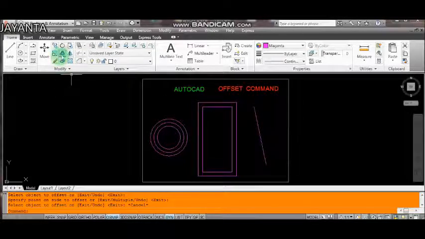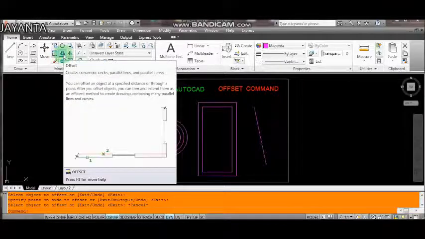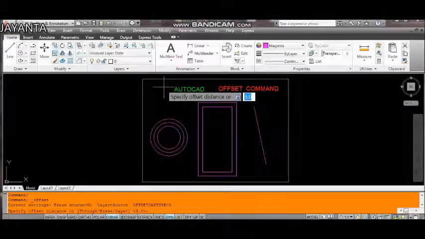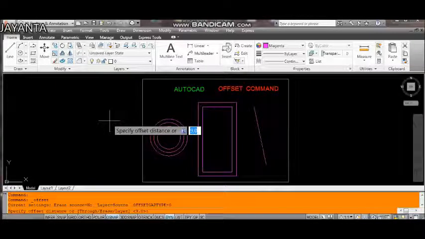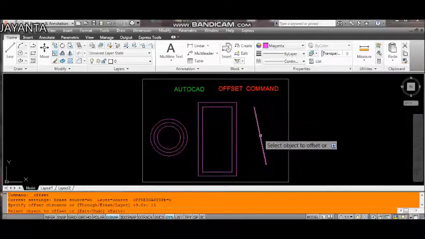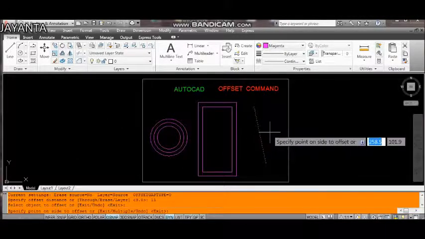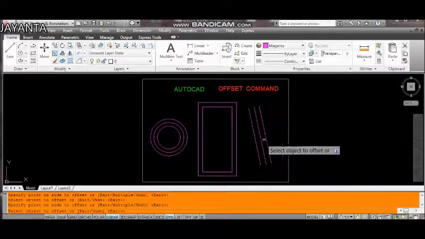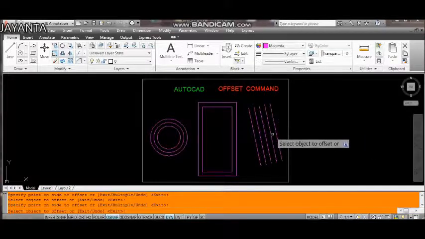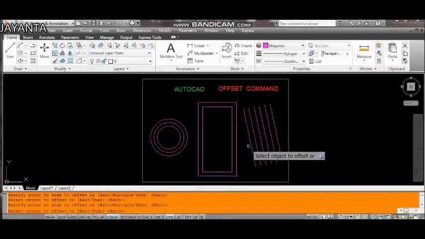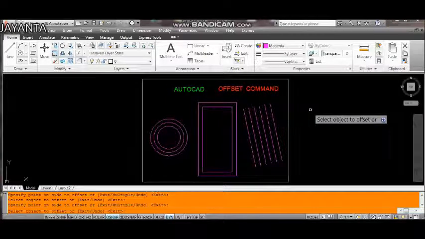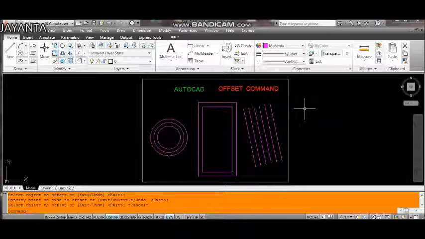Again you click the offset icon and put the distance 11. Offset distance is now 11. Now press enter. Now select this straight line and click on both sides of the line. You can draw any number of parallel lines. To exit from this command you press the escape button. So this is your offset command in AutoCAD.